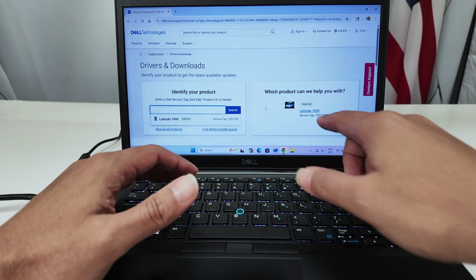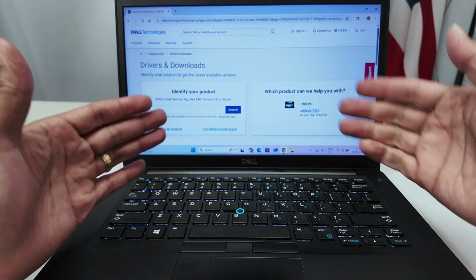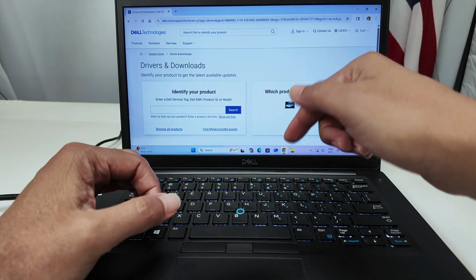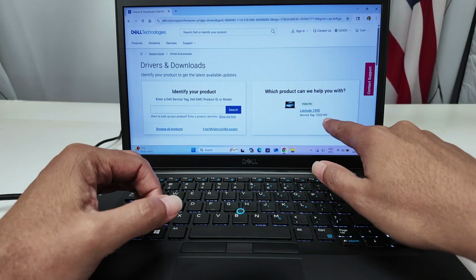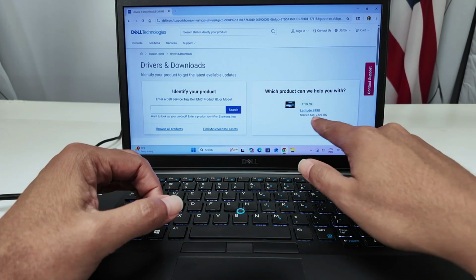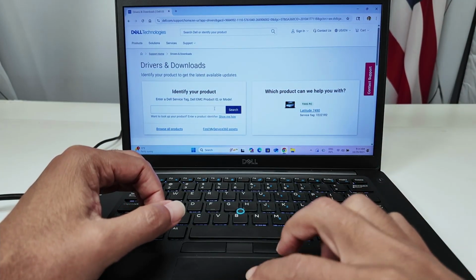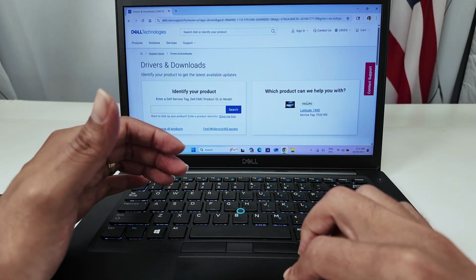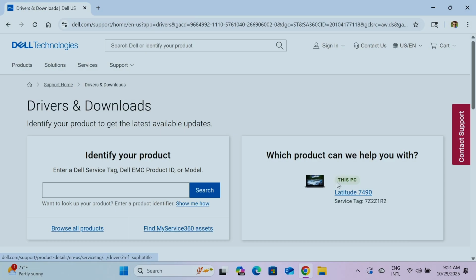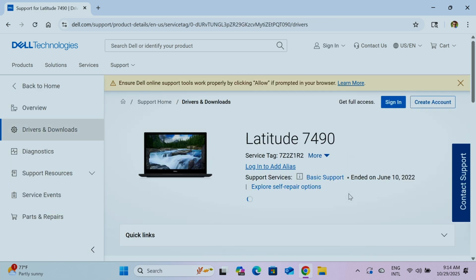There's a way also to check the service tag. If you can't boot your computer, you can go into the BIOS and see the service tag there, okay? Later, I'm gonna show you where you can find this service tag. But basically here, I know the computer that I have already, right? So I can just come here and say that's this PC.